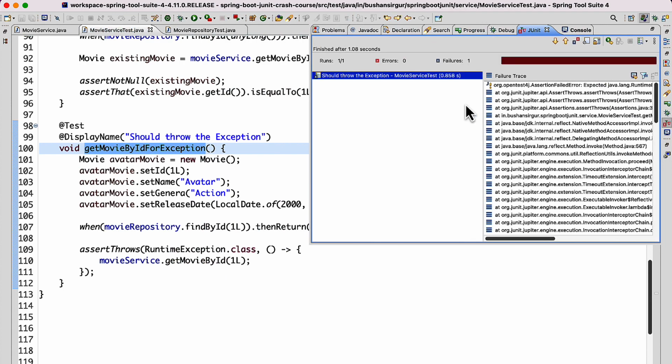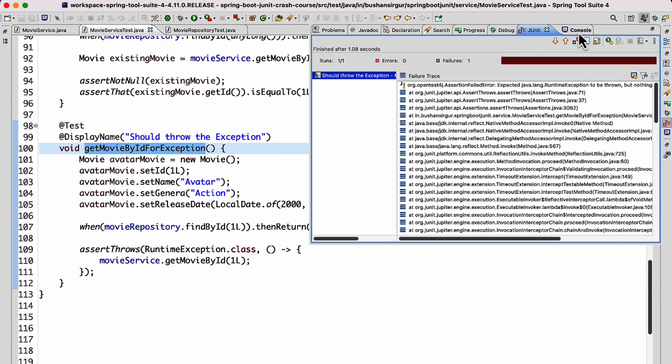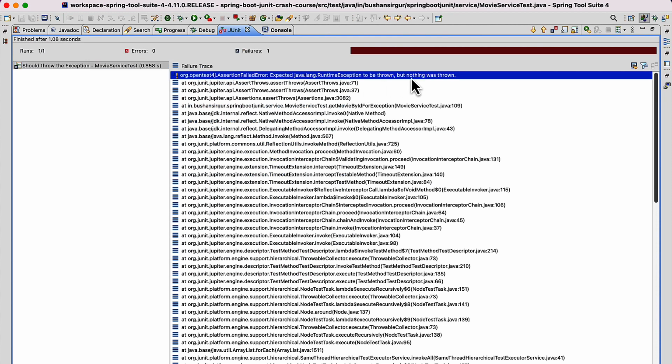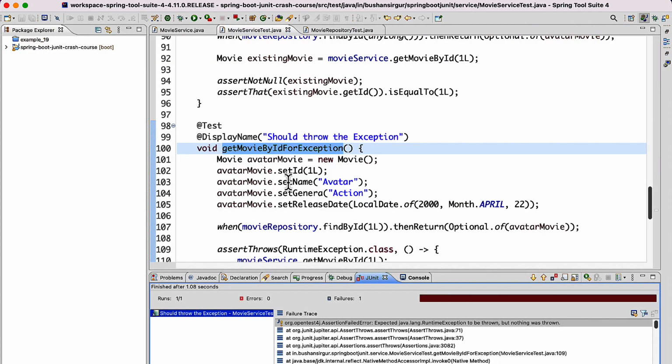You can see, let me expand this. You can see expected runtime exception to be thrown, but nothing was thrown. So our test case has failed.